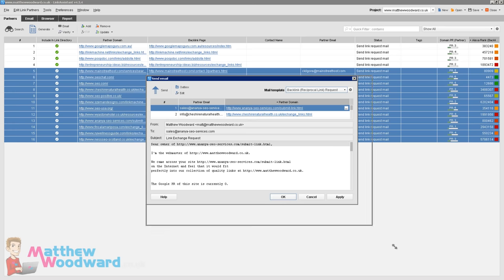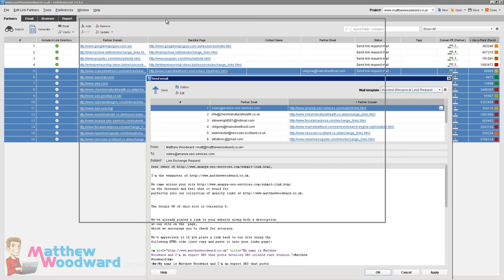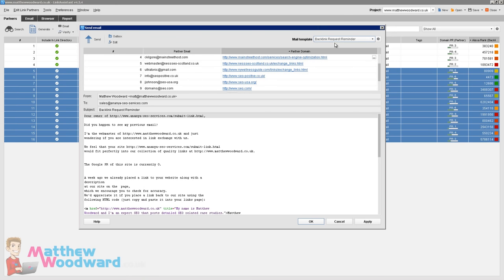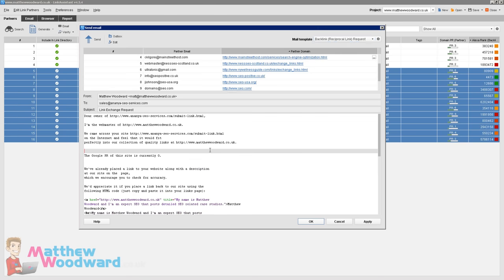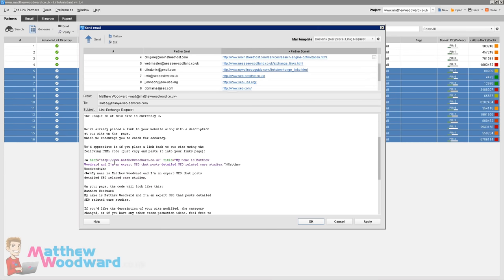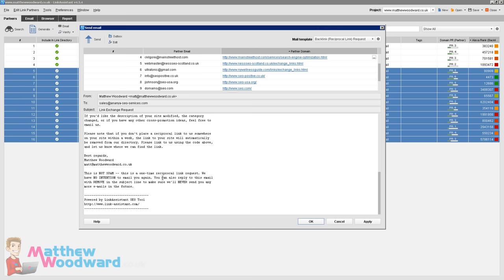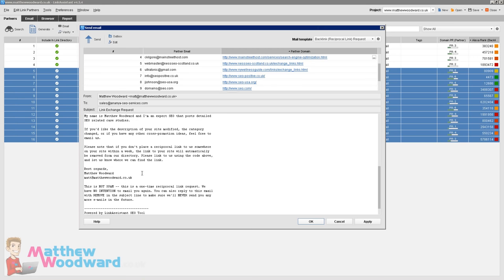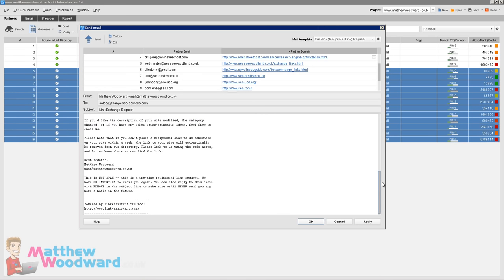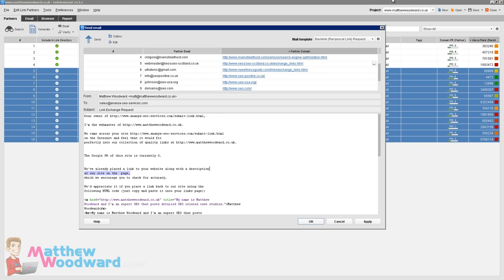Now, LinkAssistant comes with some default templates here, and this is a default template that you can see, and you can add your own templates in, and I recommend writing your own template here, because this is generally used to propose a link exchange when really what you want to happen is them just link to you. So feel free to customize the emails that go out here to your heart's content and start prospecting people for potential links.